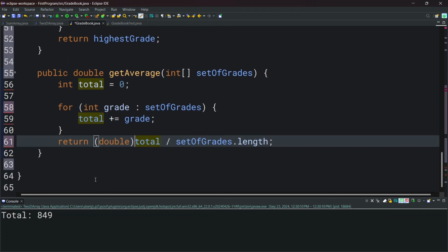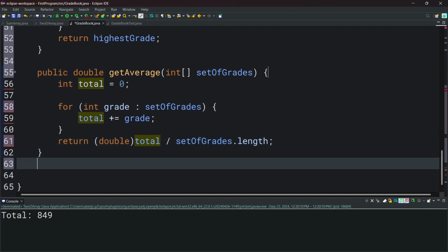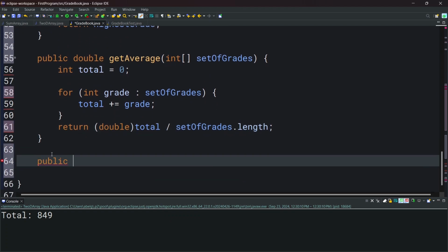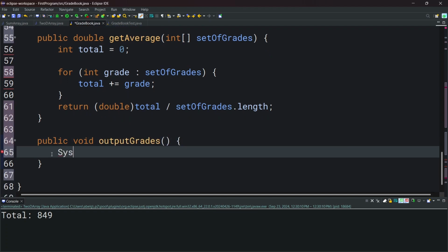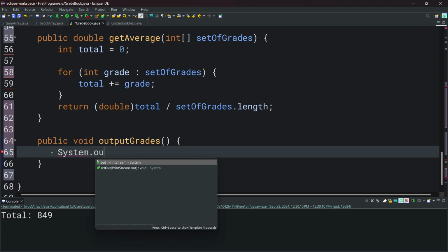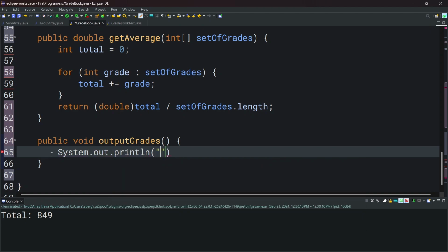Finally, we're going to define our output grades method, which is going to be public. It's going to have a return type of void, and it's going to be called output grades. And it's not going to take in any input. First, we're going to print out the grades are followed by a new line character, and we're going to end our statement.